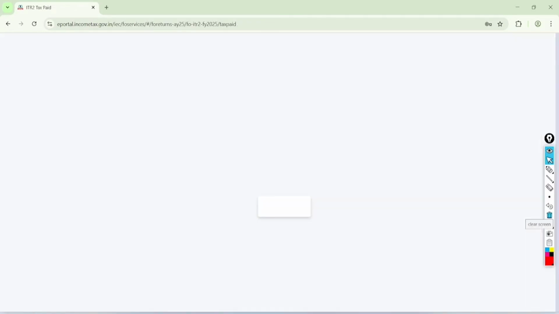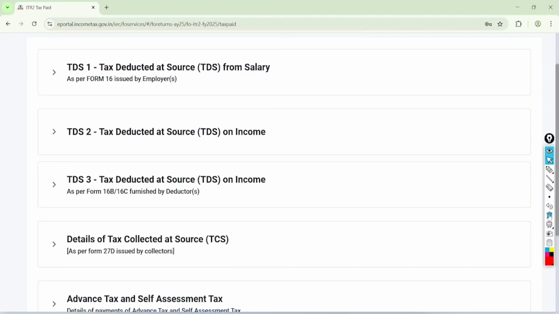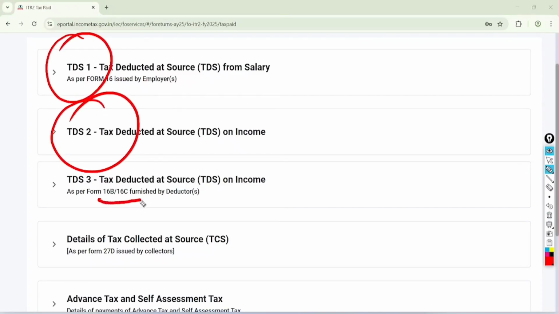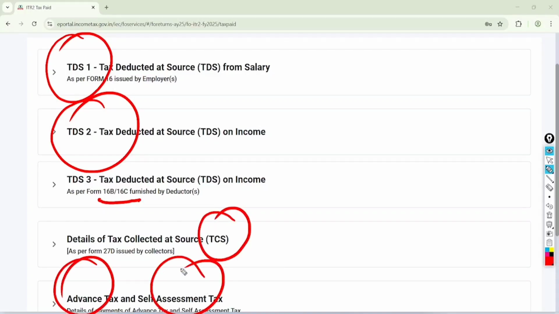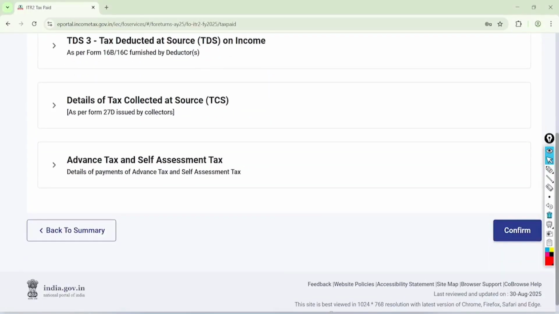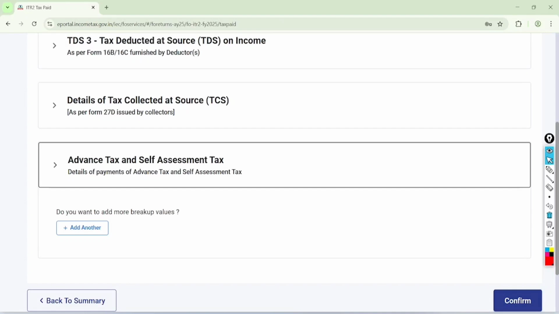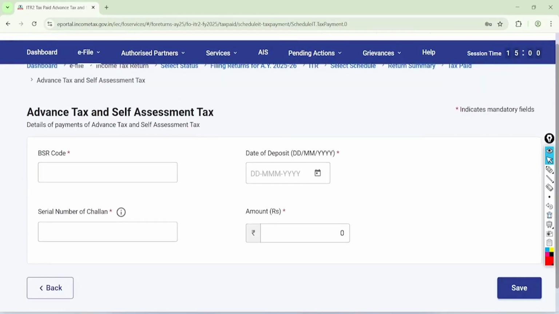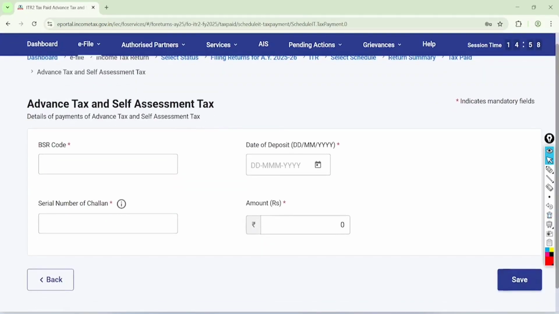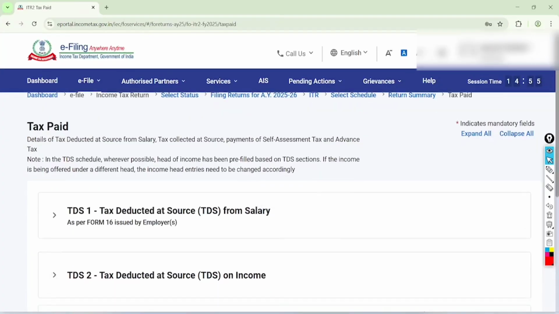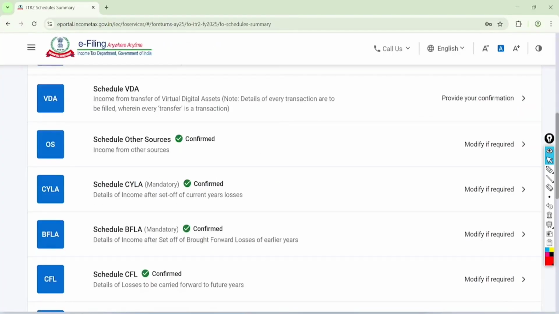Now tax paid. Suppose TDS has been deducted on salary, other than salary, Form 16B, 16C, TCS collected, advance tax or self-assessment tax. Suppose if your tax is becoming payable, then what you need to do, you need to click on the add another and you have to mention your self-assessment tax. How to pay self-assessment tax? We have created a detailed video already. Just click on the confirm button.